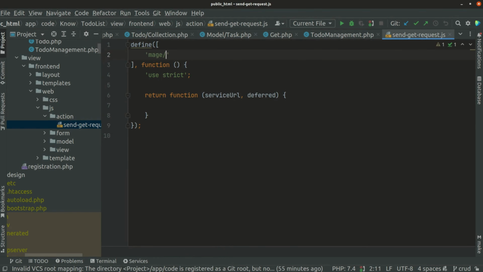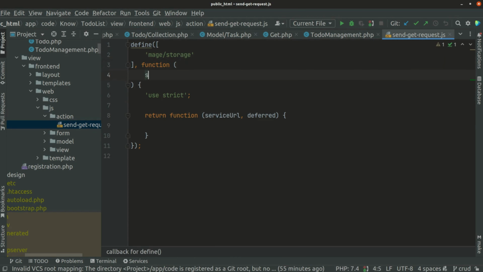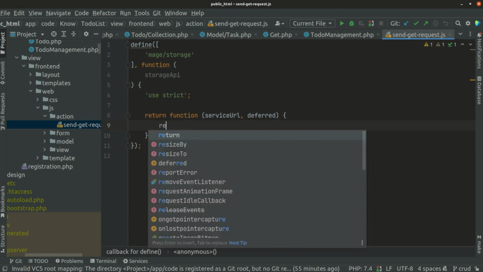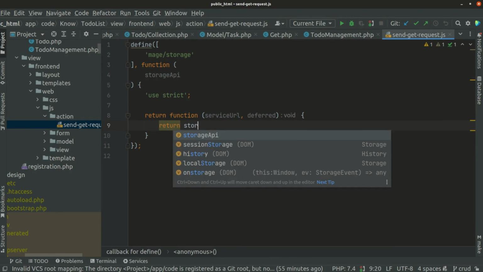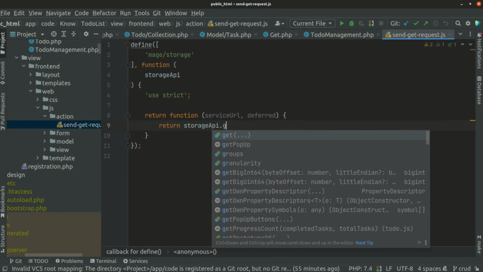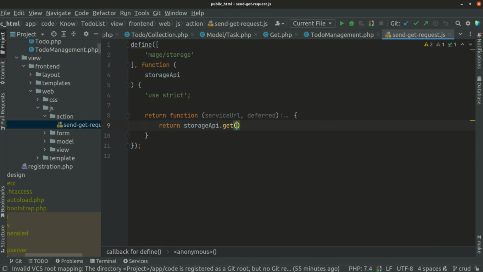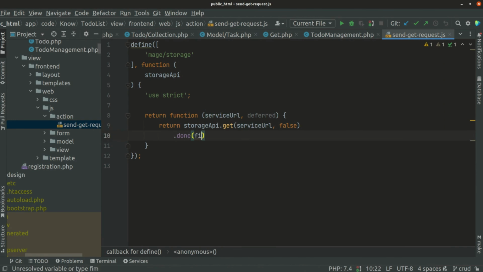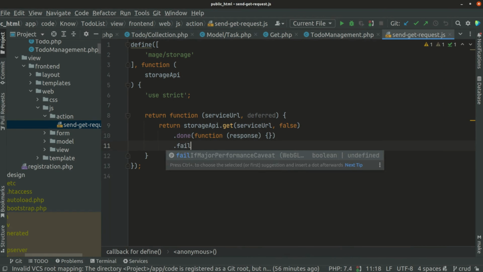Add main storage dependency. This dependency will be used to perform the AJAX request. We will return the stored current instance. This will be useful later on. Let's call the get method and provide service URL in first parameter and false in second parameter. The second parameter allows a global setting when set to true, and we don't need that. Next in chain we have done method on success and fail on request failure.